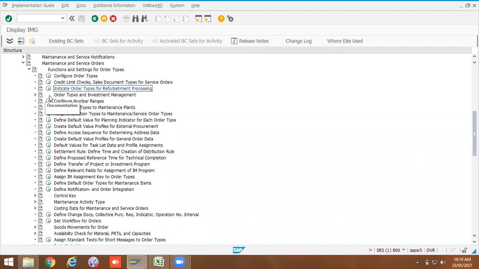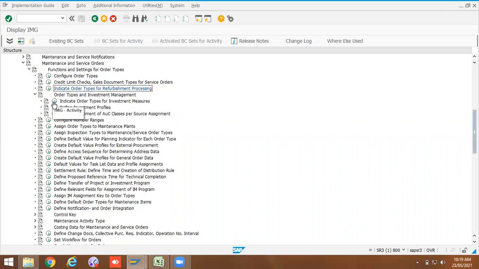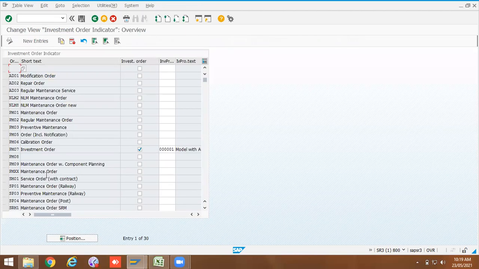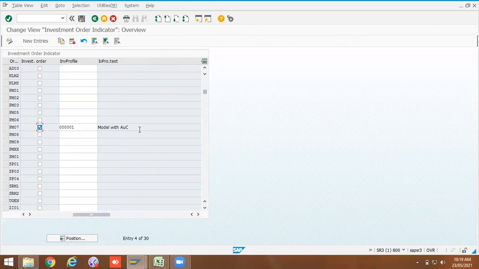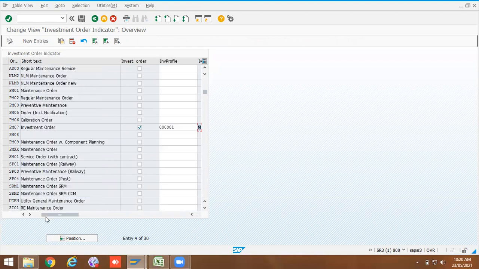Again, order type for investment management means if you want to create the order type like PM07, I will tell you, see investment management. Same, you need to activate this and the investment profile. This is the model with AUC, meaning asset under construction. Basically, you need to assign this profile because it will be budgeted. Some budget needs to be allocated for the investment order.